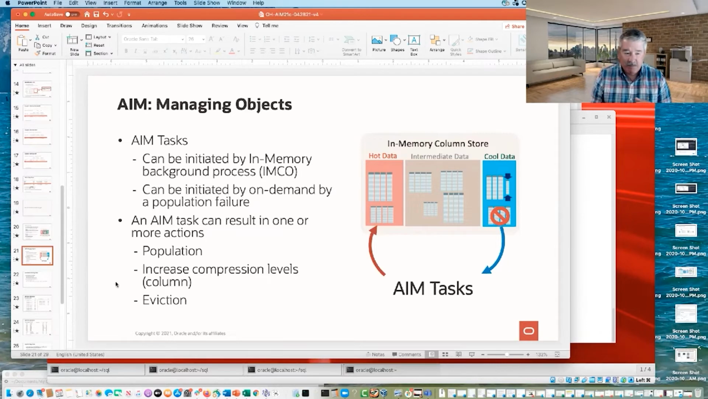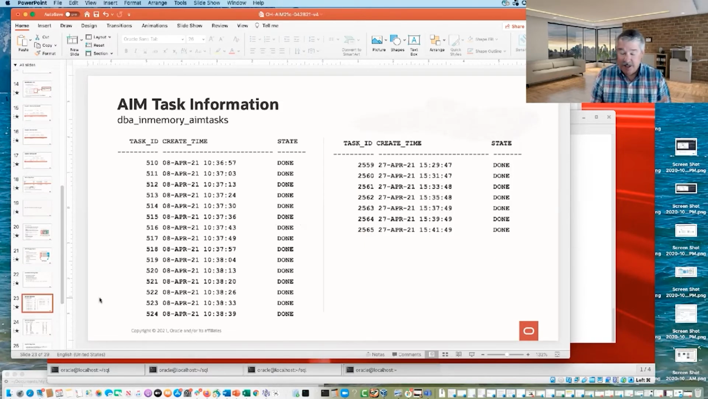And so one of the big reasons I made this slide was, notice here that this is like banging away on tasks every 10 seconds, much faster than the IMCO is scheduled to run, which is what happens when there's not much going on. It runs every 2 minutes. So this basically shows you the on-demand activity that's going to take place versus just the regular interval IMCO activities.